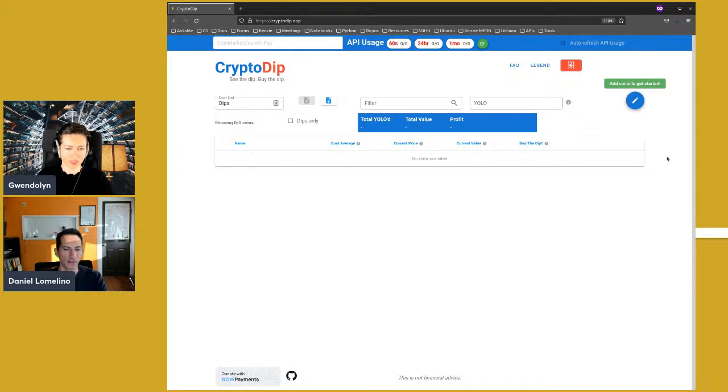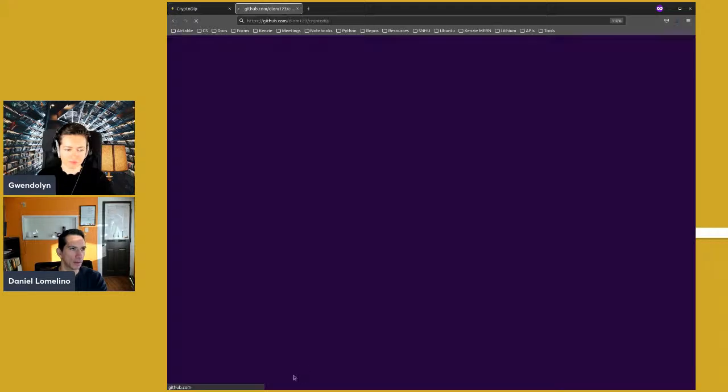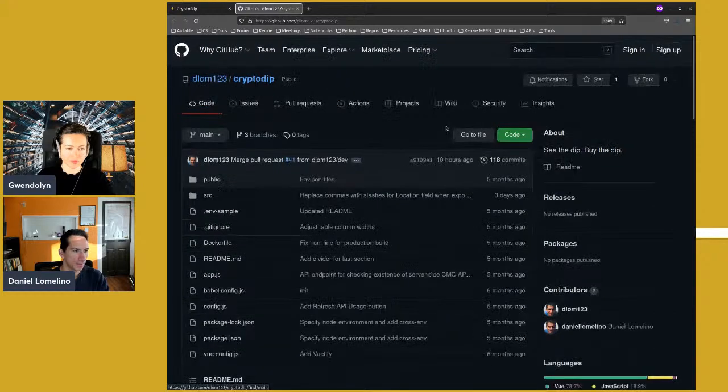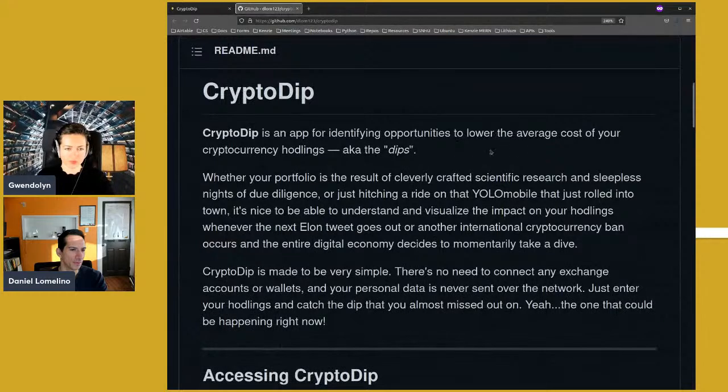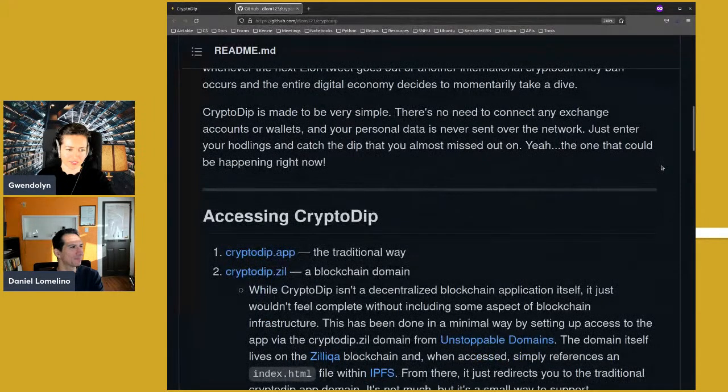So I think the next step really would be to just hop over to GitHub down here. There's a link. And we can just see, let's see, there's the breakpoint. There's a description, so really, a single sentence summary. CryptoDip is an app for identifying opportunities to lower the average cost of your cryptocurrency holdings. There's the first instance of crypto culture lingo, also known as the dips. So it's all about the dips, which is not entirely true.